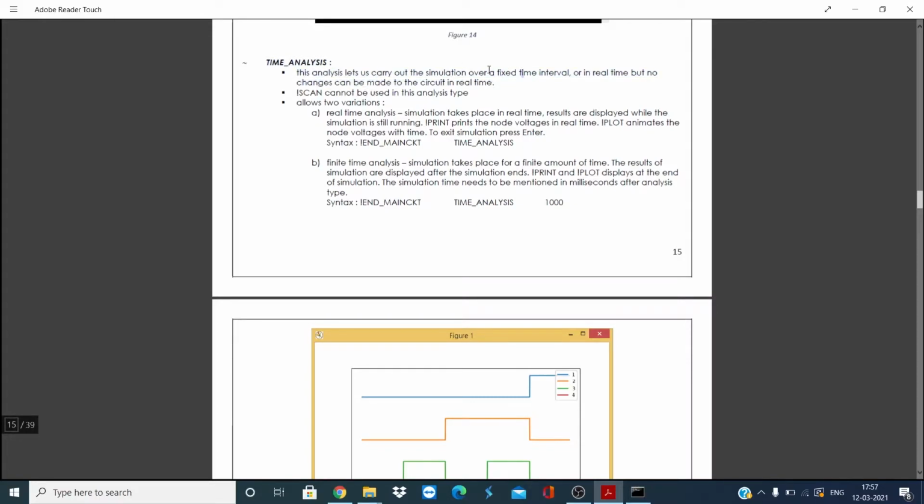While in the case of real time analysis, we can change the voltages in real time depending upon the real time inputs, and scan cannot be used in this analysis type because we cannot change the values after the simulation has started. So it allows two variations: real time analysis and finite time analysis.